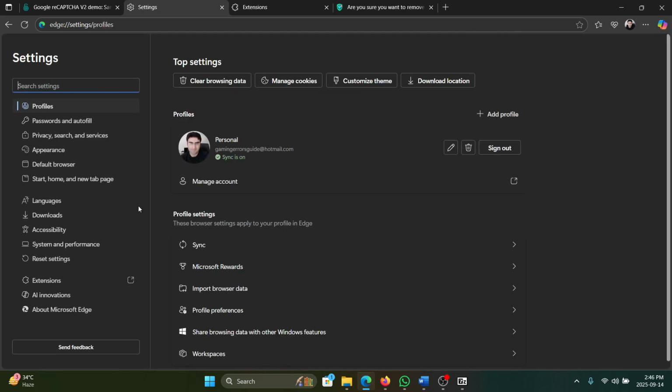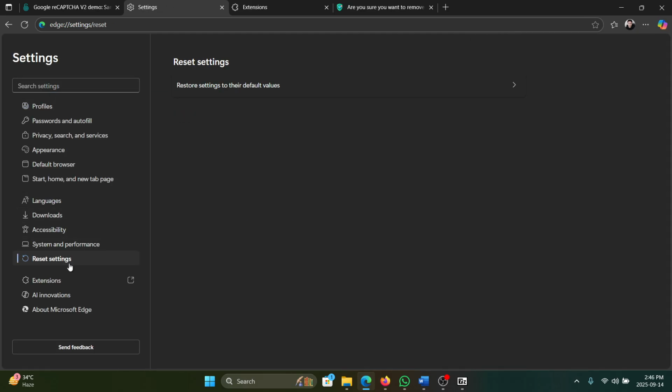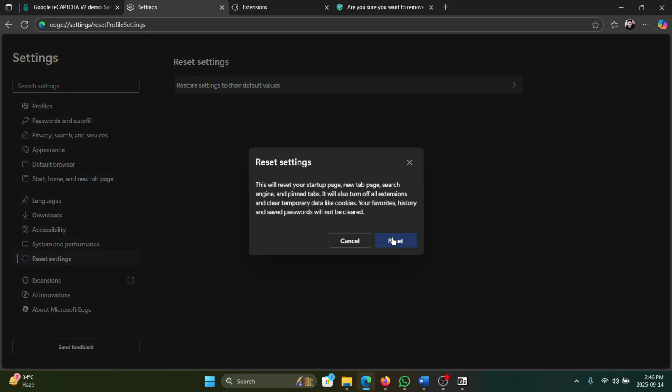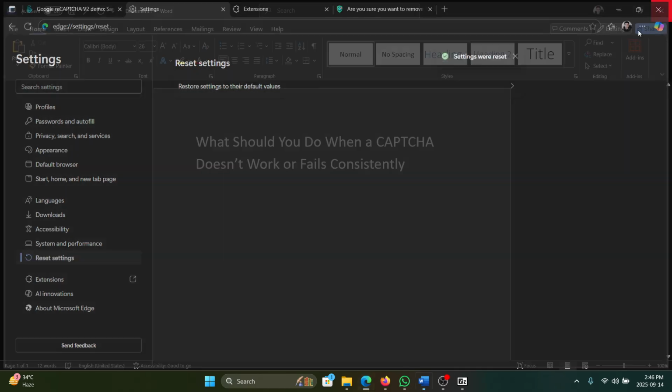Then click on these three dots and select settings. Go to reset settings, restore settings to the default value and then reset settings.